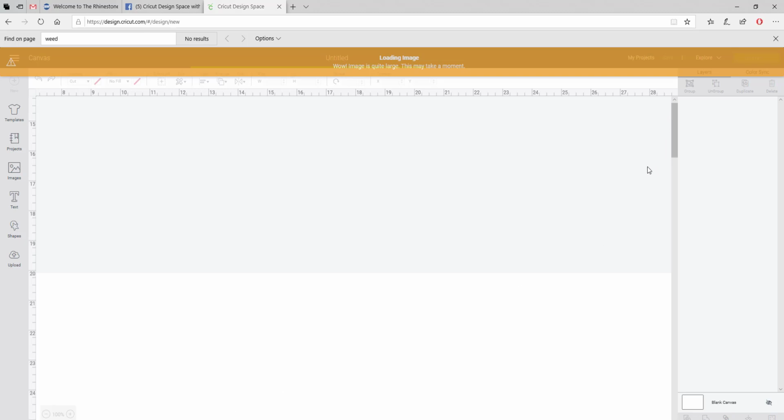It's trying to come in. It says it's a really large image because every one of those little rhinestone circles is an object. So every one of those is going to come in on the layers panel on the right over there.